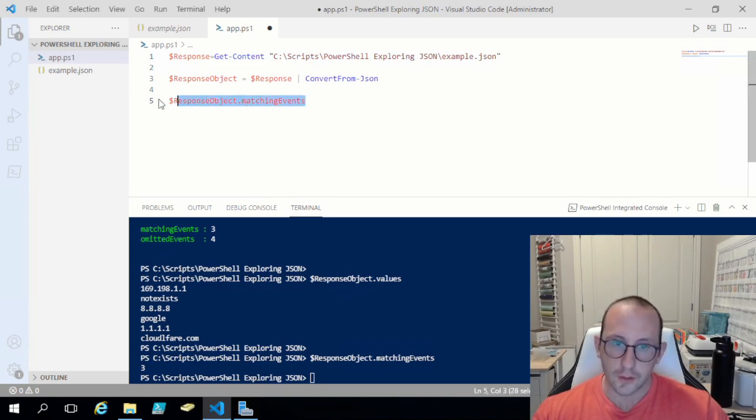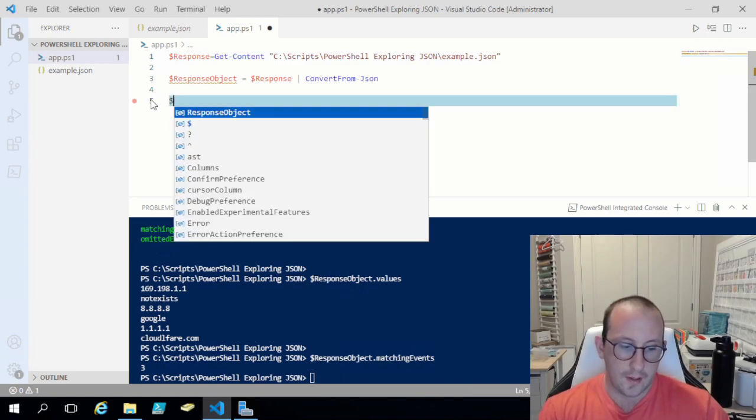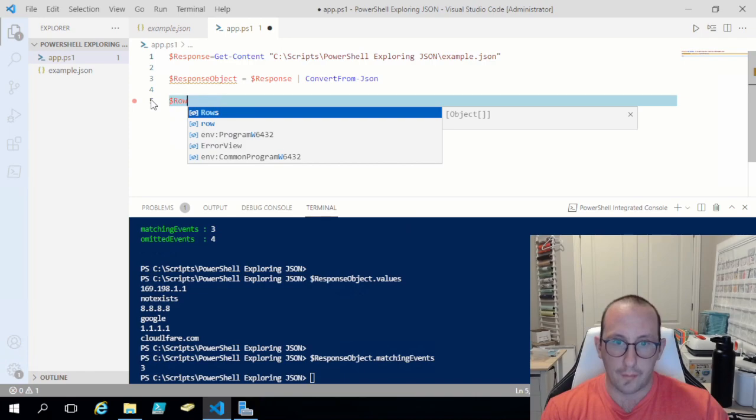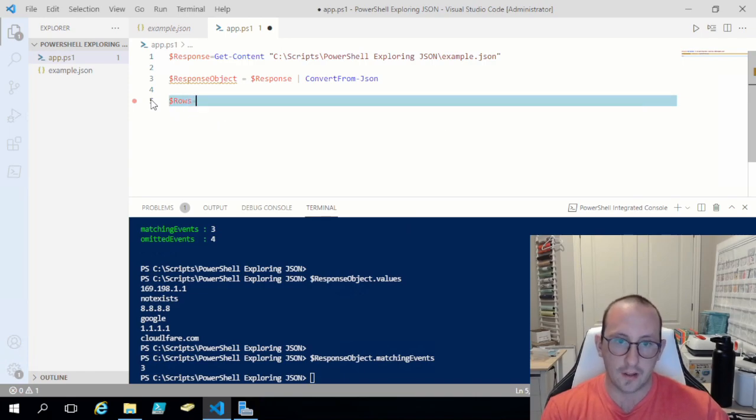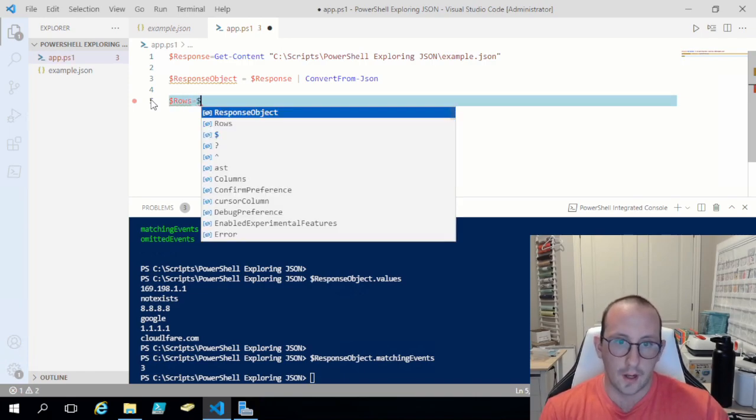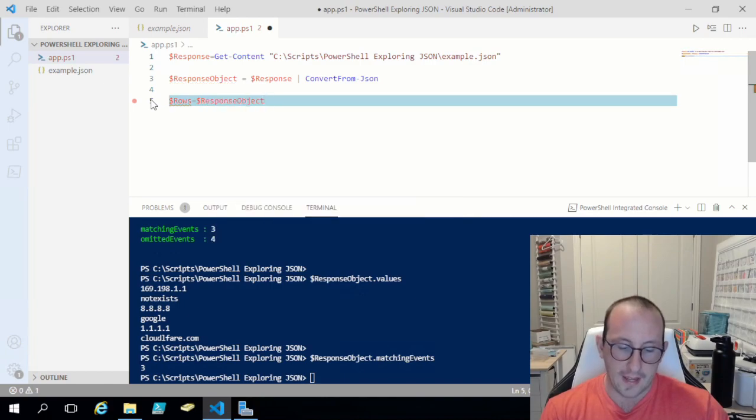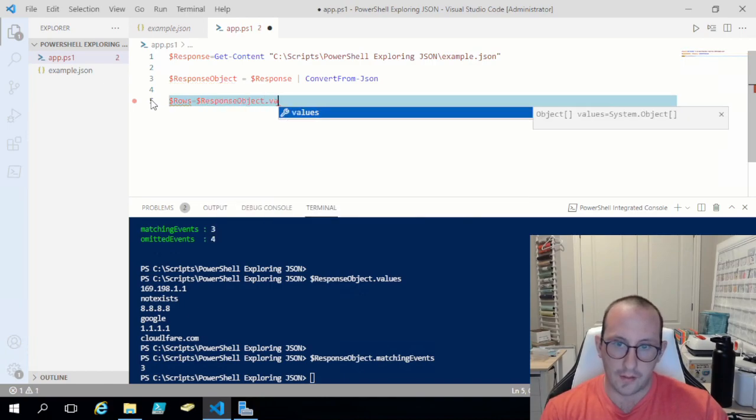Perfect. So what we want to do is rebuild that database. The first thing we're going to want to do is grab the rows and grab the columns, because we need those values in order to rebuild it. So we're going to grab the rows and make that equal to response object dot values.